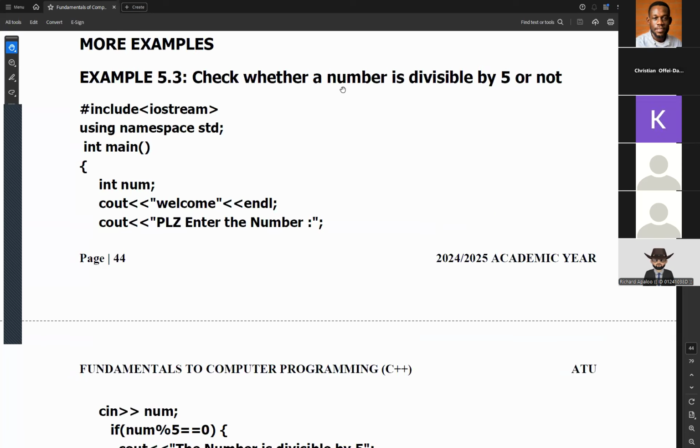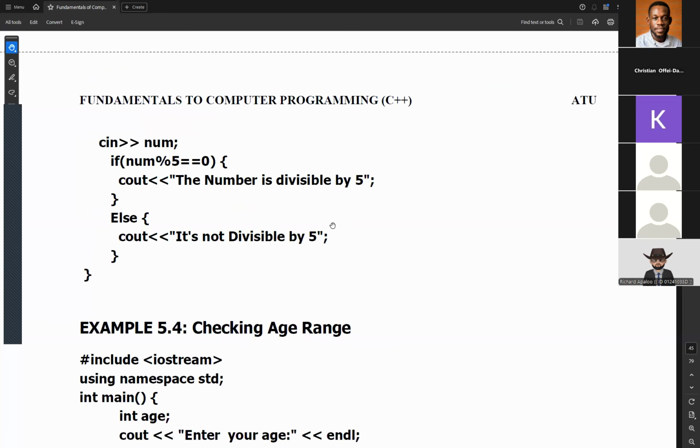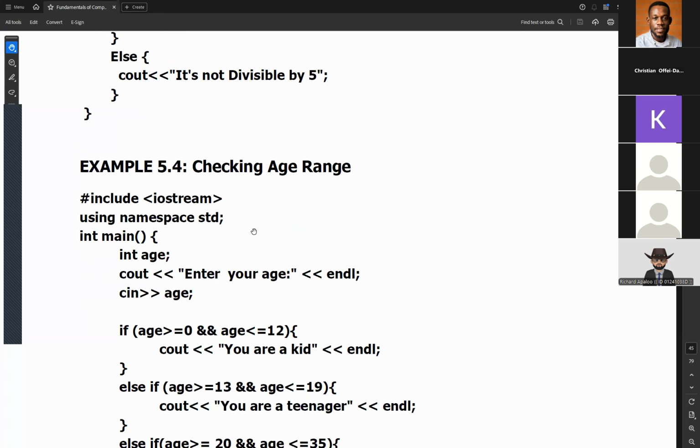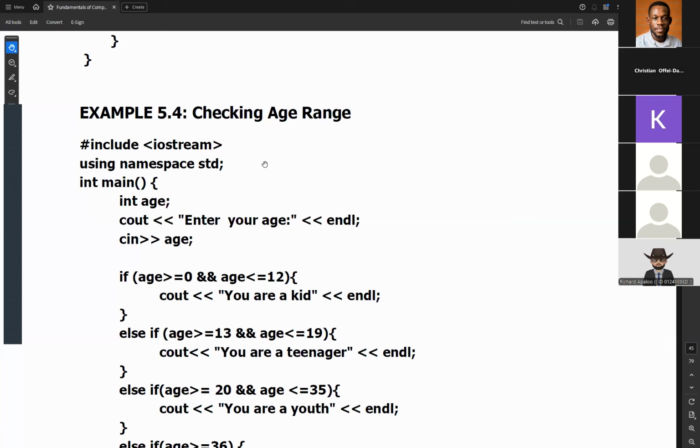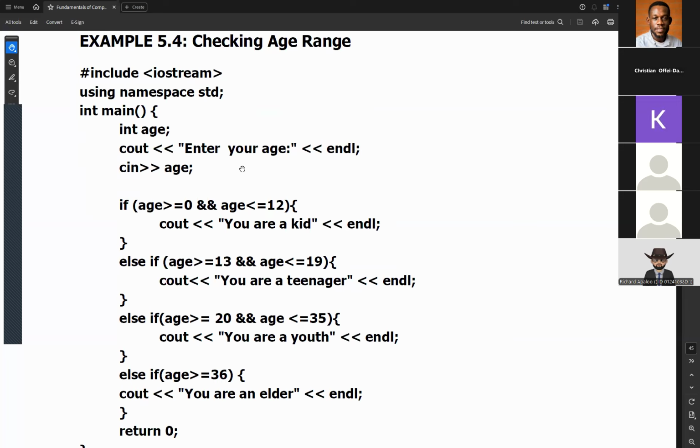It says we want to check whether a number is divisible by 5 or not. So that's one example. Here too, you want to check the age range of someone.